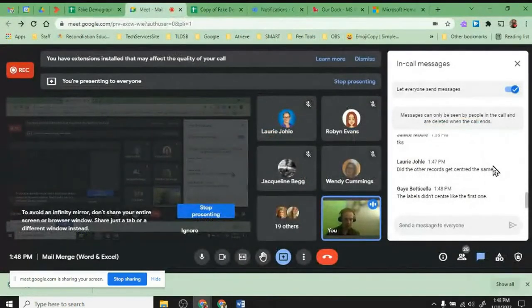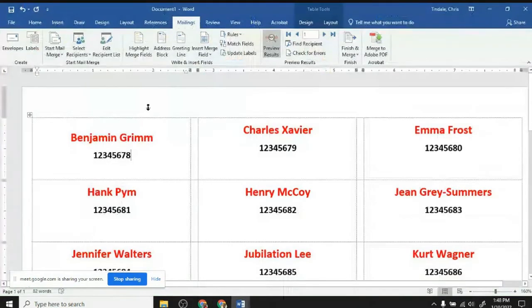Yeah, they didn't center horizontally like the first one. I noticed that as well. So I'm kind of curious as to what went on there and why that is.